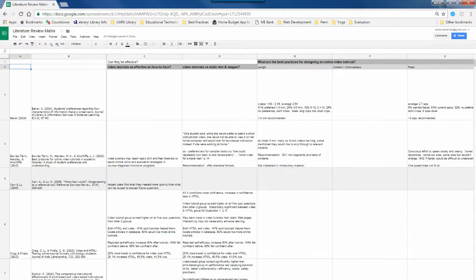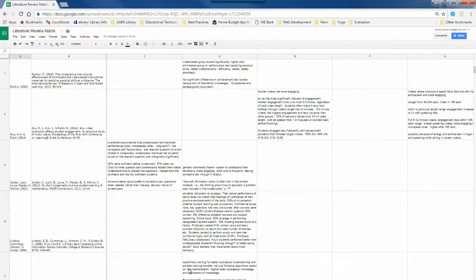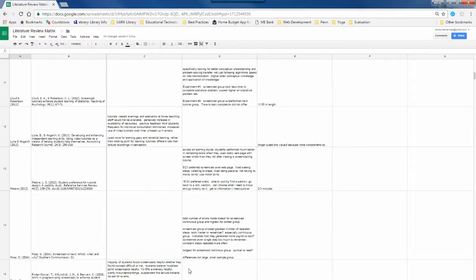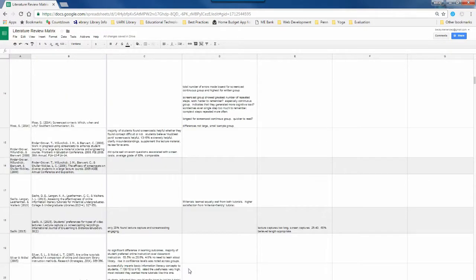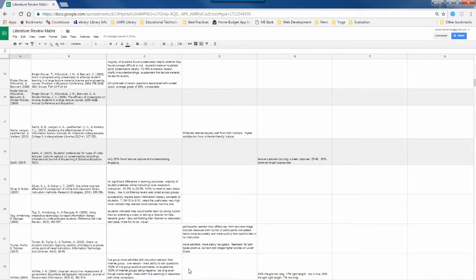This chart let me organize all my information by source and by topic. This let me see where sources agreed or disagreed with one another on a topic, and helped me see the bigger picture of what the literature was saying.